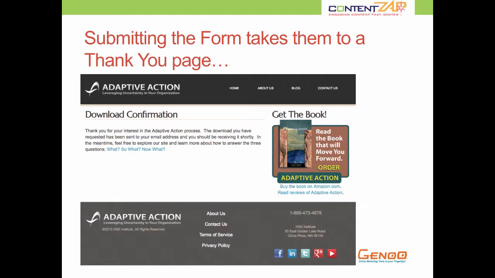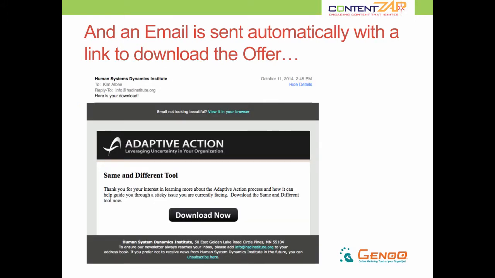Now, if they pop a form and submit the form, you can just have a little message that tells them to check their inbox. You don't need a thank you page then. So it's just a matter of what's the flow that you're going to design. And then the email is automatically sent. So you have the thank you page and then you have the email.